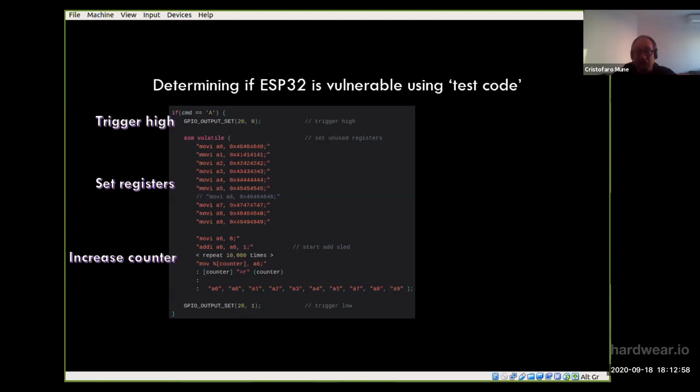We then increase the counter 10,000 times, and once we are done, we output the counter and put the trigger low. So this helps us understand from the output, which should be something that we know. The counter should be 10,000, and the register should have that specific value which we set initially. By checking all these things, we are able to understand if there is some kind of effect on the target from the technique we are using.